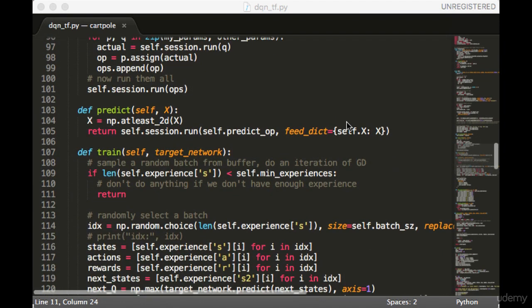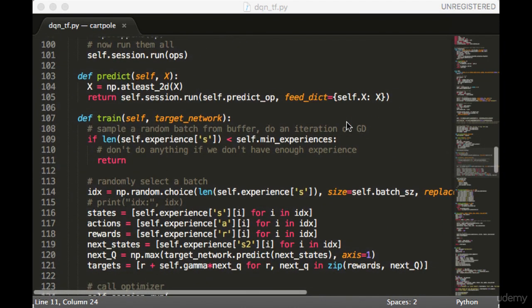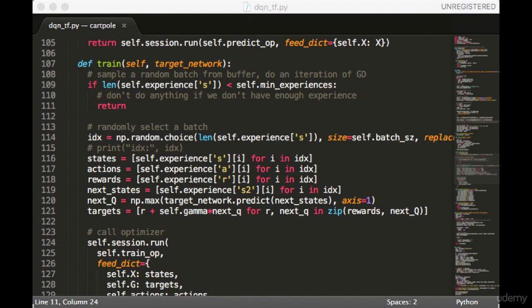Next, we have the predict function, which you've seen before. And next, we have the train function. This you have not seen before. First, if we haven't collected enough experience, we just return without doing anything. Otherwise, we select a set of random indexes equal to the batch size. Next, we index the experience dictionaries to get the states, actions, rewards, and next states.